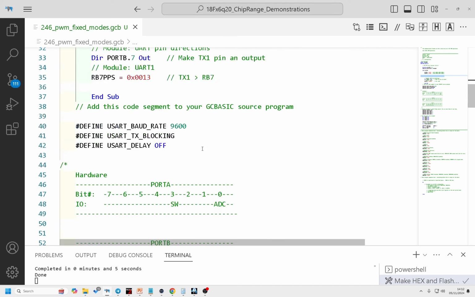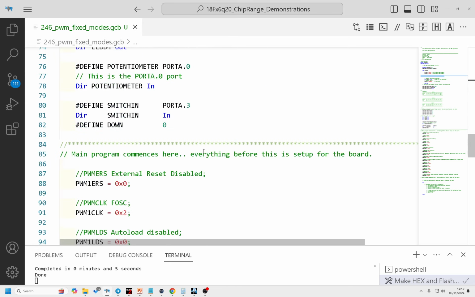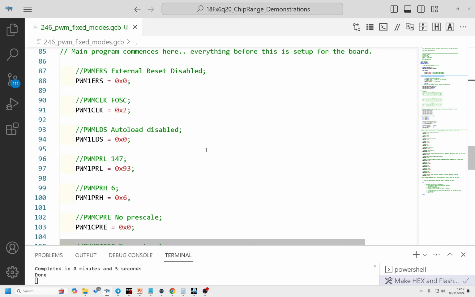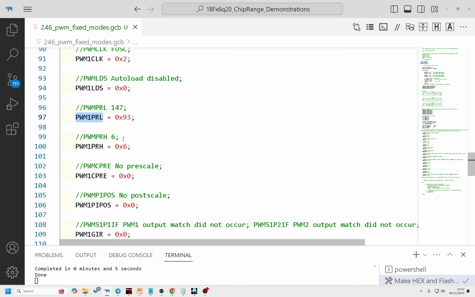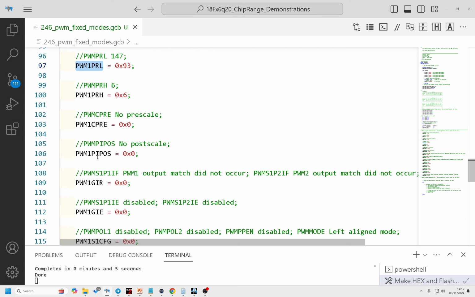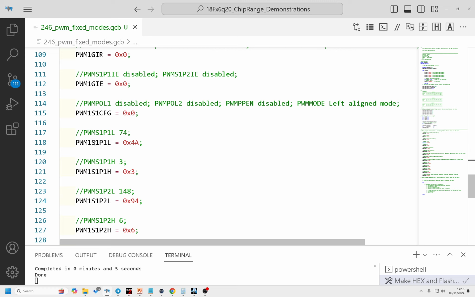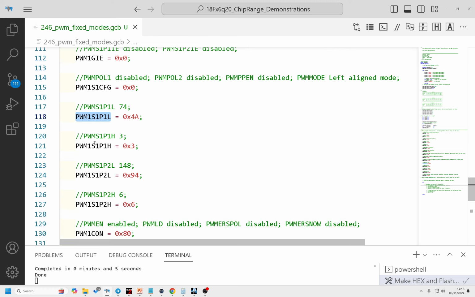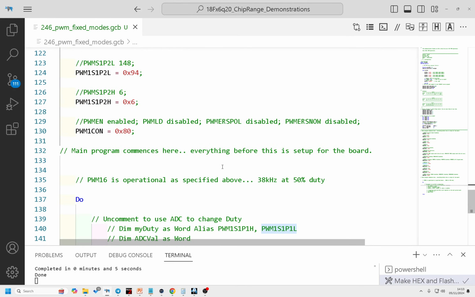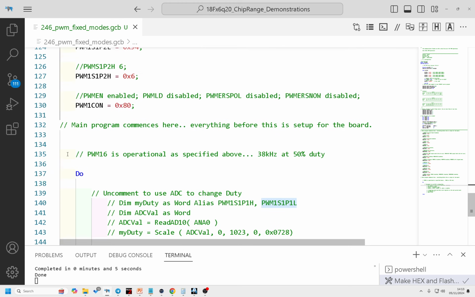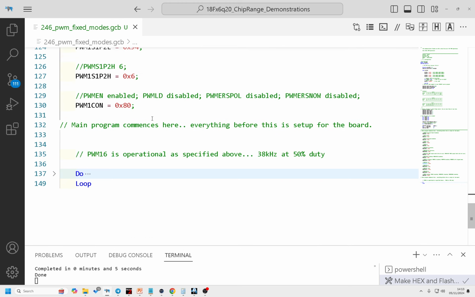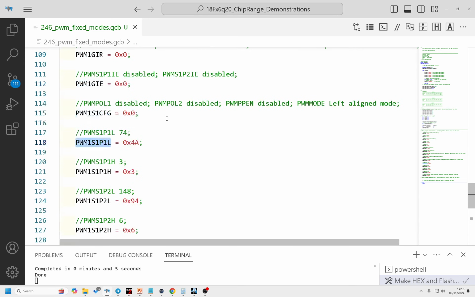But look at all these registers. I've had to set the external reset. I've selected my clock. I've selected my duty cycle. I've preloaded it. I've set up my next set of channels. Oh my, this is really complicated stuff. And all I'm doing in here is generating a 38 kilohertz cycle.